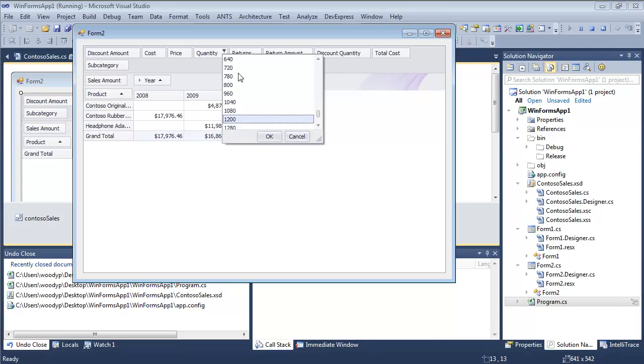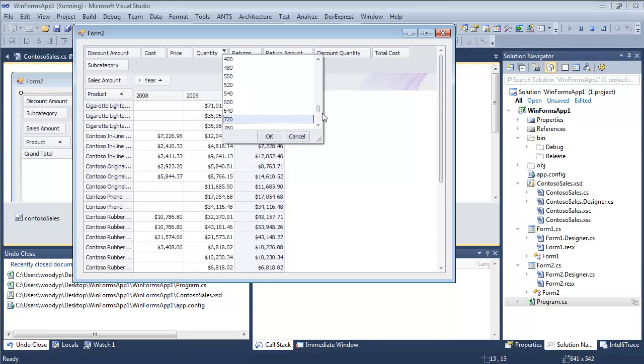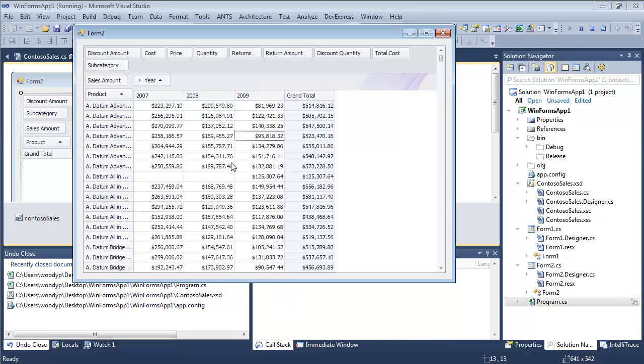So it's a very different way of seeing it that allows your user to zoom in on one particular type of data at any one point in time, or of course they can do show all.